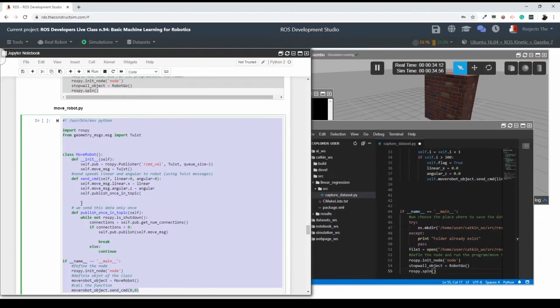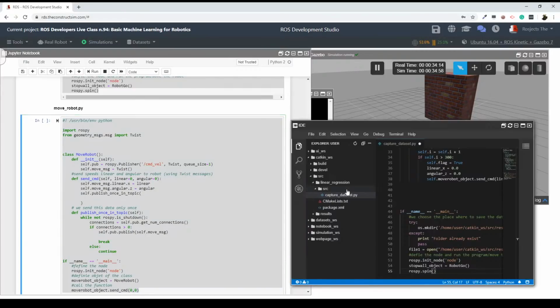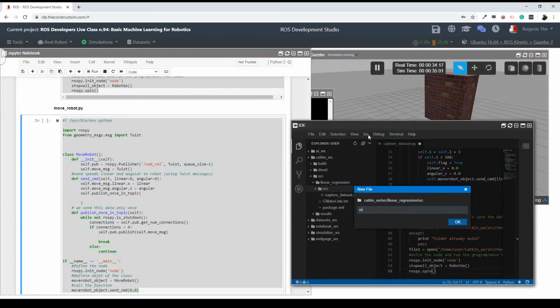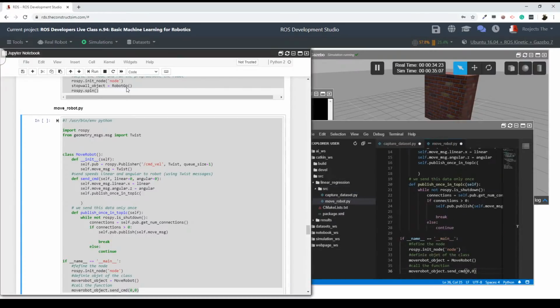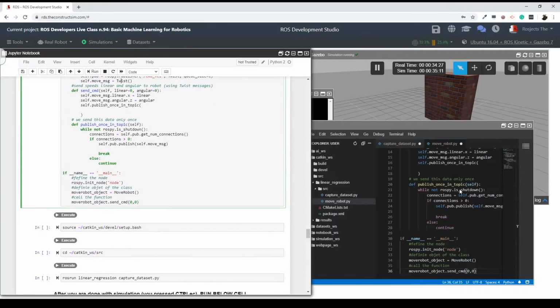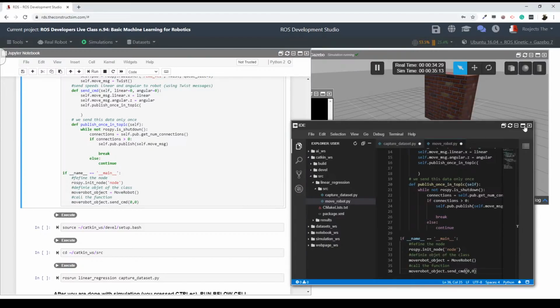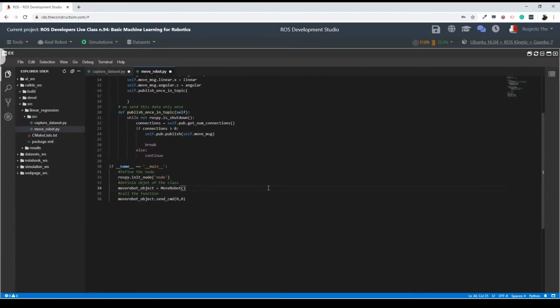There I have it. And then I'm going to generate here the script as well. New file, move robot.py, and paste the code here. All right. So I have created my package and I have created my two scripts. Then let me very quickly review and explain what these scripts do.